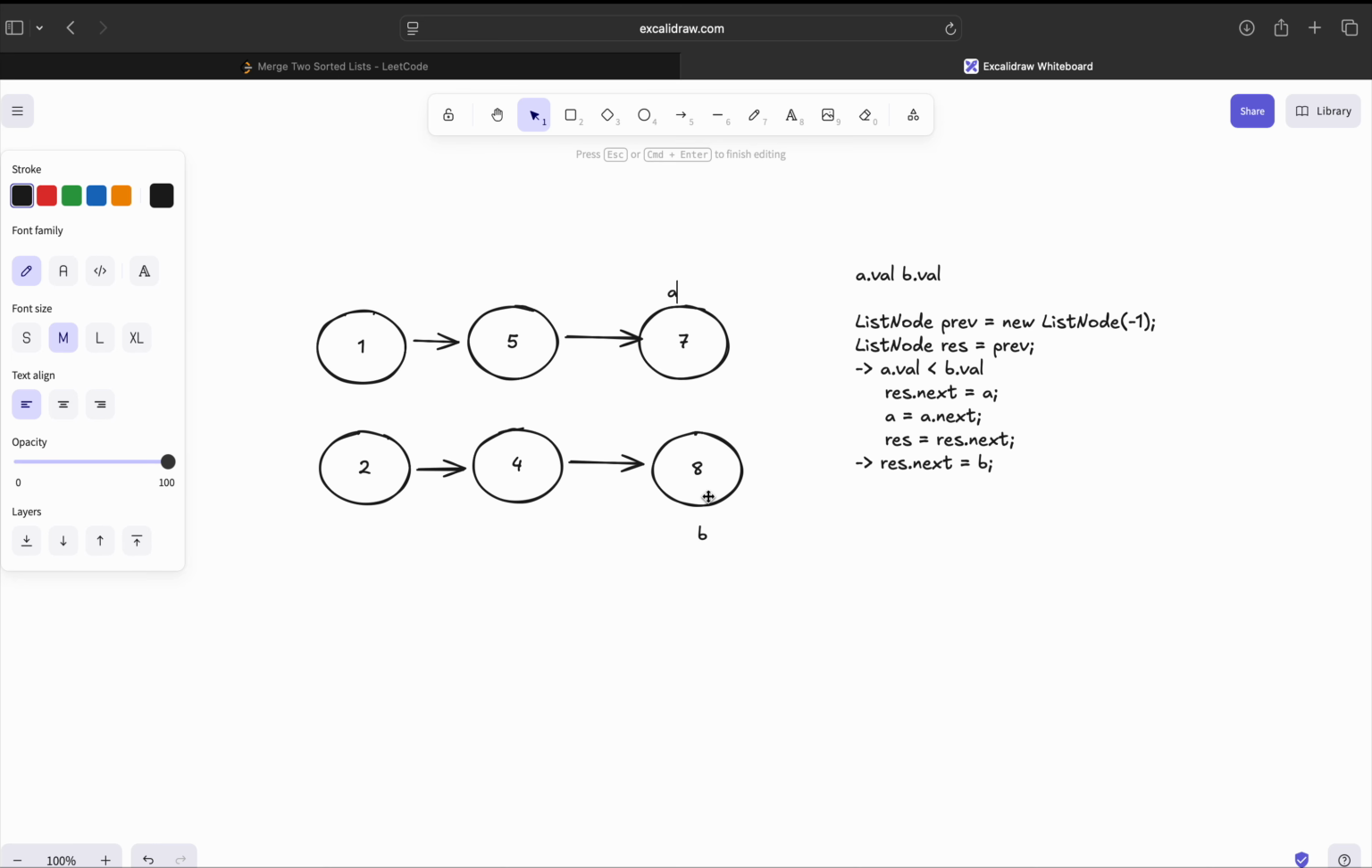And now we are going to check 7 and 8. We know that 7 is less than 8. So we will point res to a, and then now a will move to the next pointer. So we don't have any next pointer. So 7 is the last. So a will become null after this.